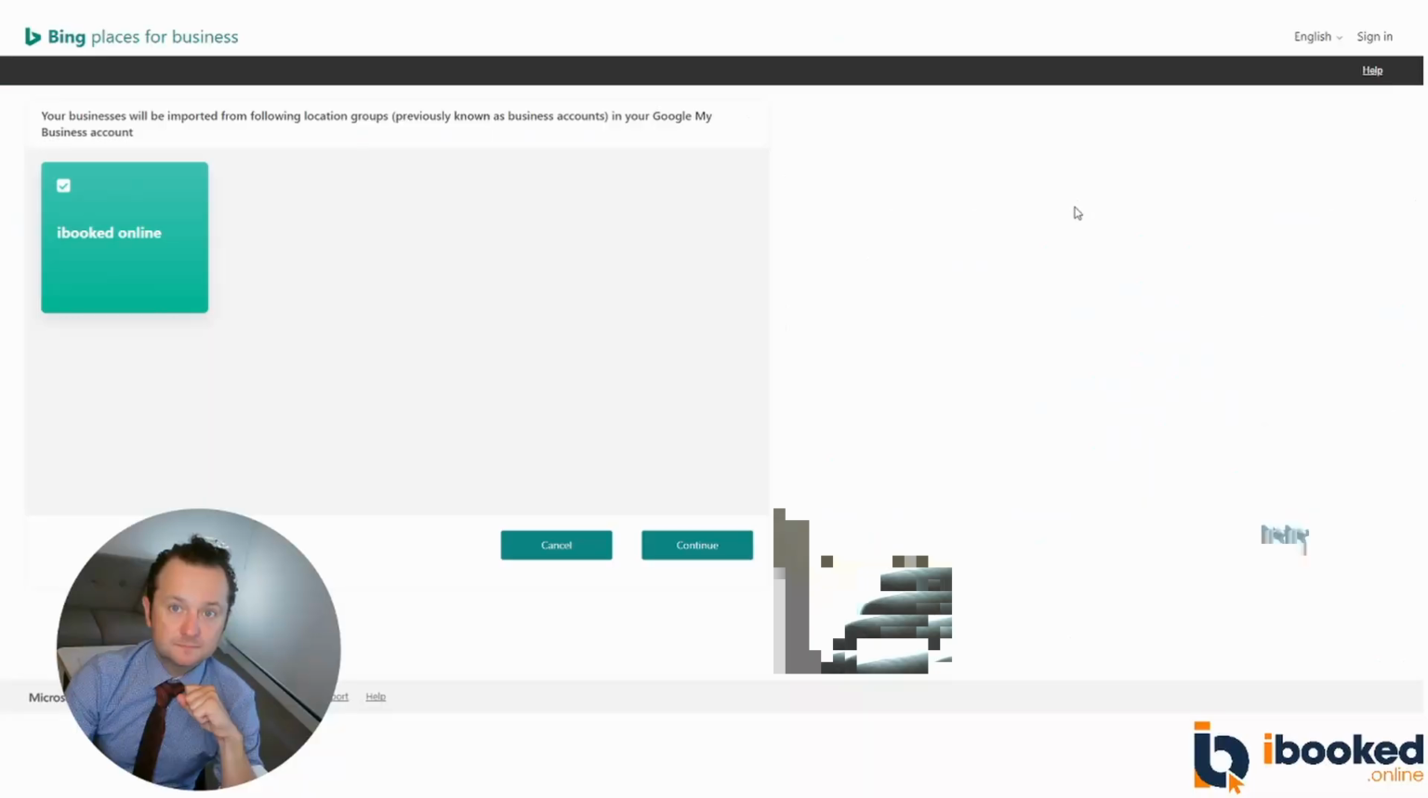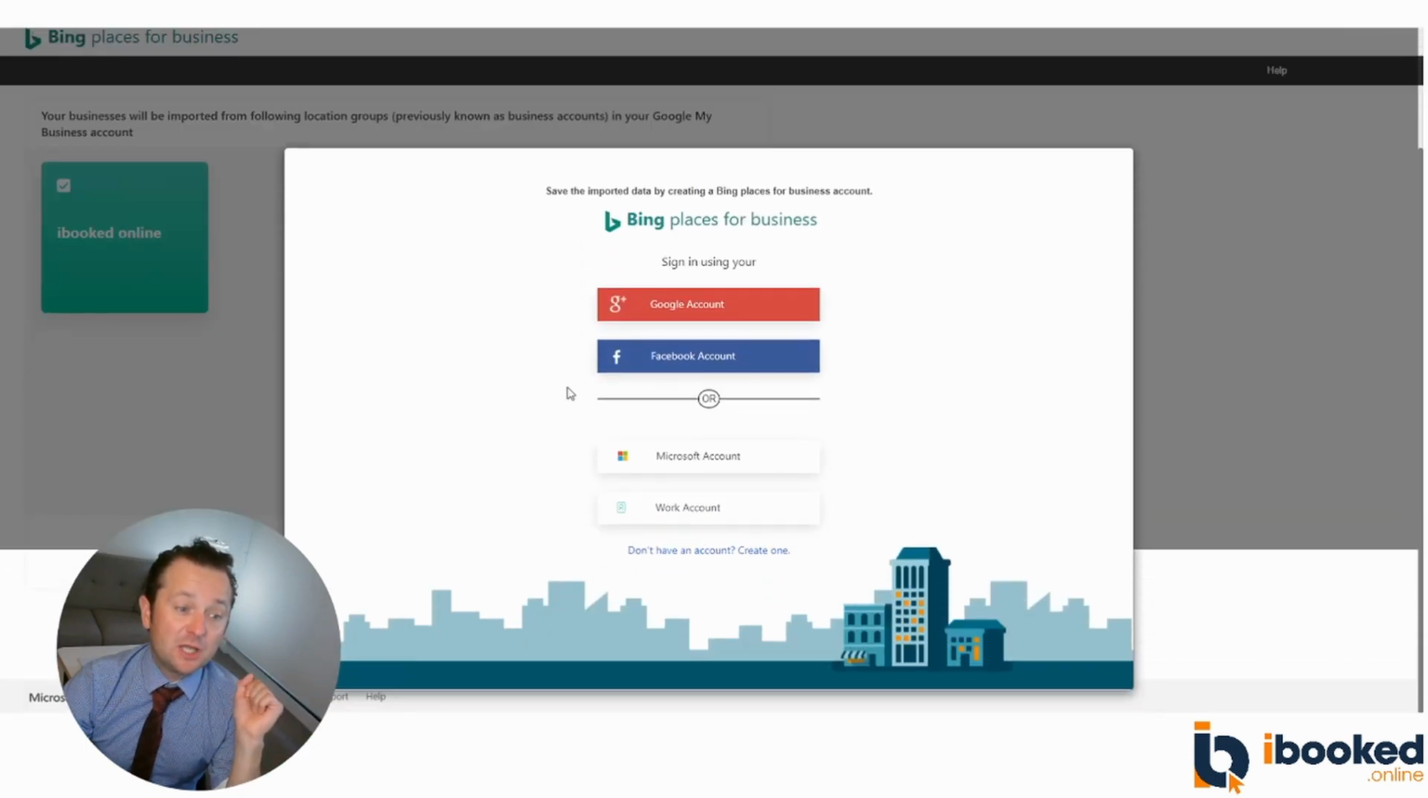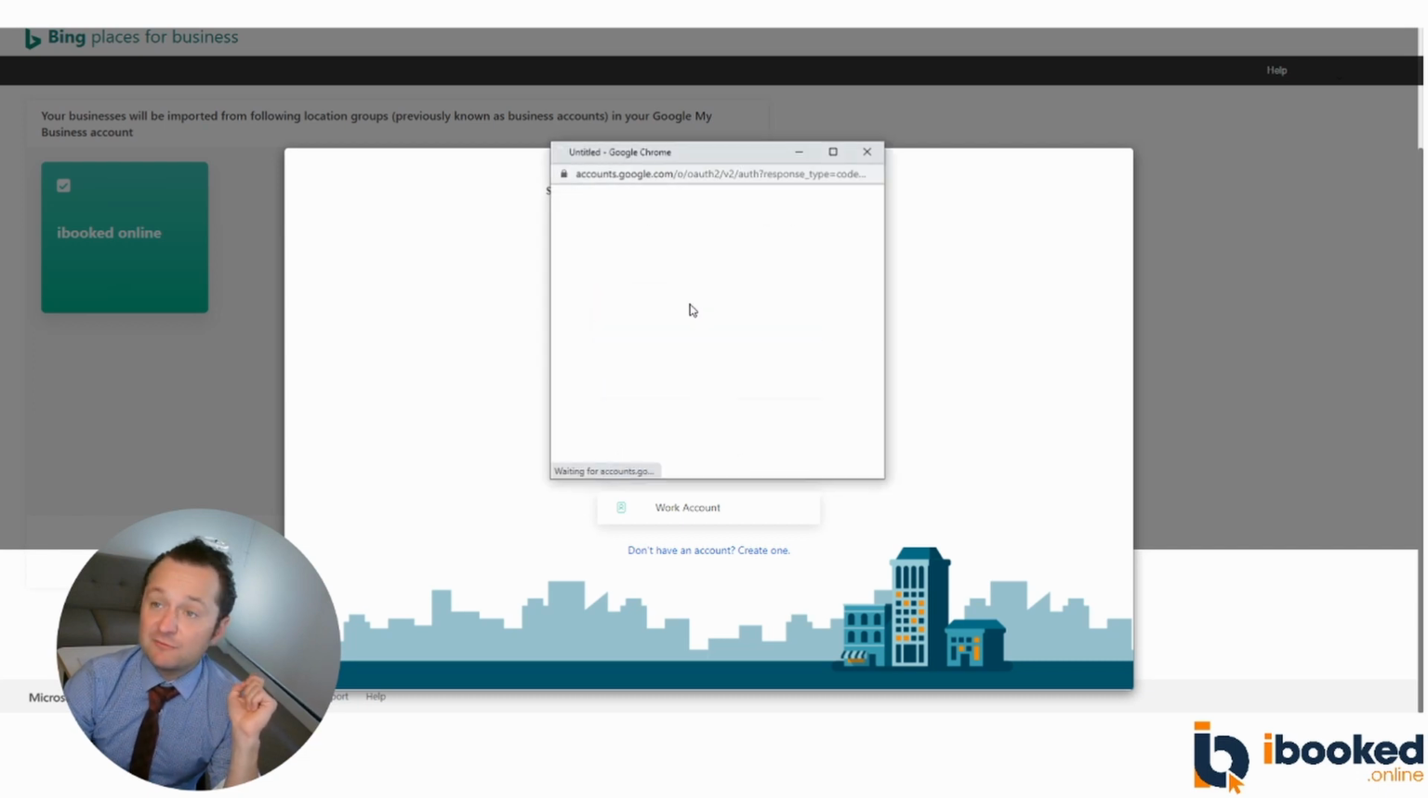Now, I'm not going to show you my account details, but just so that you know, I'm selecting the account which is linked up with my Google My Business. Okay, now we're in, and it's connected my account from Google My Business through to Bing. It shows that we've got iBooked online there. Save imported data by creating a Bing Places for Business account. Now, I already have one, so I'm going to log into that particular account.